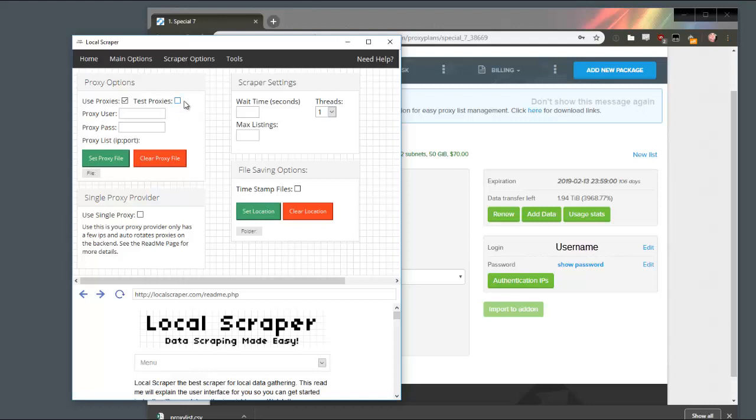This is usually a good idea, but it's not needed every time you run the scraper. What's going to happen is you click Test Proxies, it'll test all the proxies, and it'll try to check for bans if it can, or error pages. They should be working, but you never know with whatever site you're scraping.